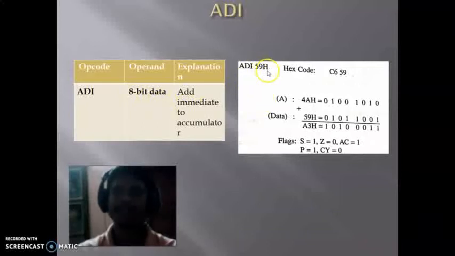An example is ADI 59H. Here the content of the accumulator is 4AH, and 59H is added with that data, and here we are getting A3H, and the result will affect the flags. We get a non-zero value, that's why the Z flag is 0, and the auxiliary carry is 1 because a carry is generated from D3 to D4. The parity is 1 because we are getting an even number of ones here, and the carry is 0 because no carry is generated.